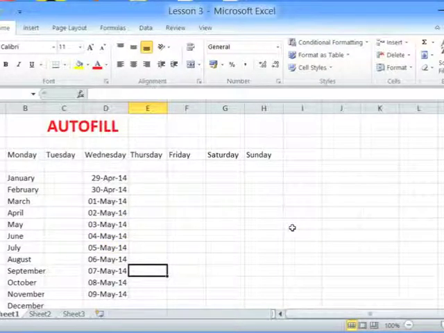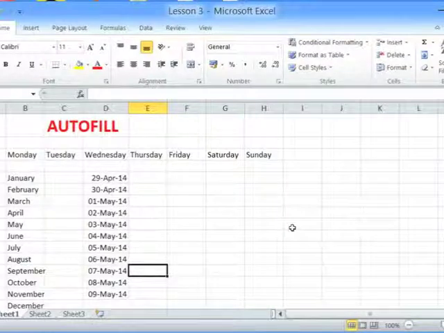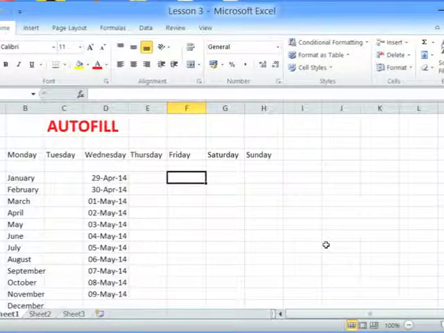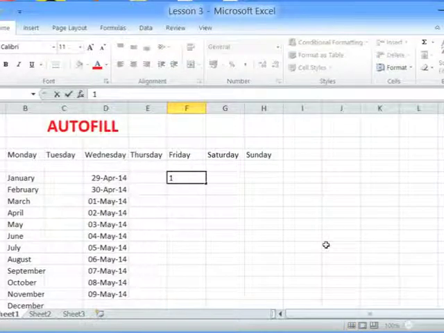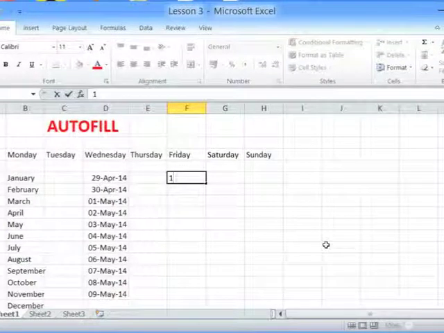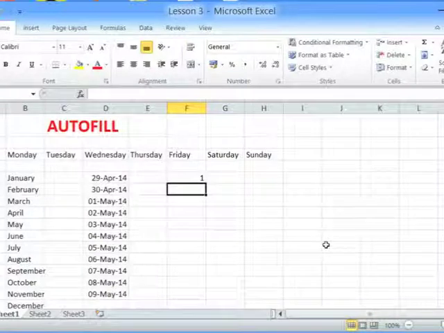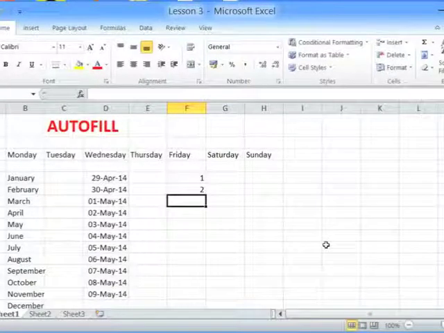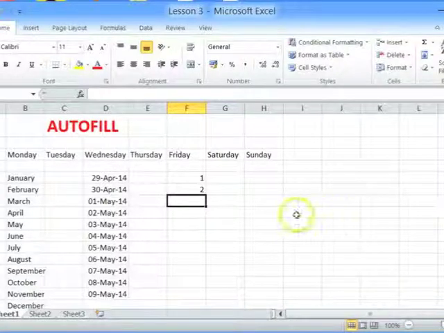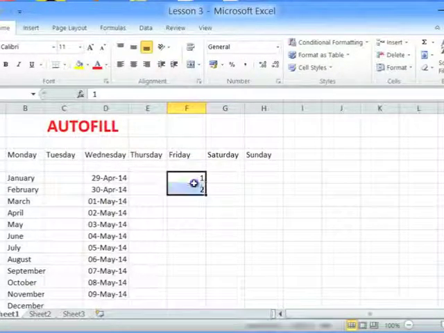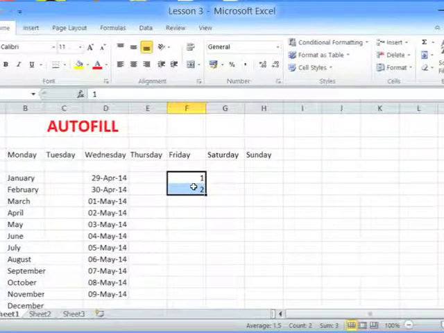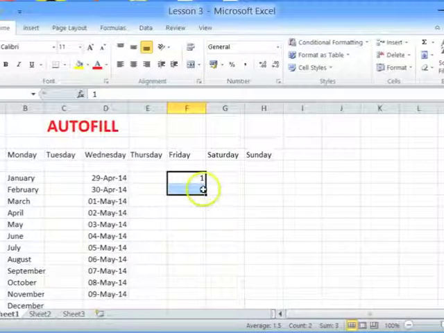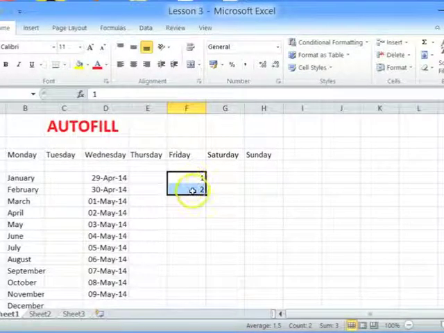Another interesting way to use the autofill command is if I want to type numbers 1, 2, 3, 4, 5, and so on. I will type 1 in the first cell. I'm typing it in cell F5. Press the enter key. Type 2 in cell F6. I will now highlight these cells, go down, move my mouse pointer to the autofill command. Note that cells F5 and F6 are highlighted.